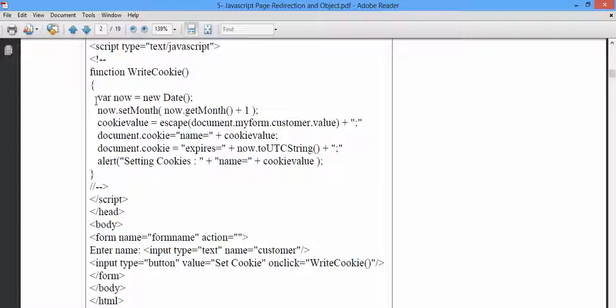The only difference is that we now declare a variable and initialize it with a new Date. This new Date represents the current date on that person's system at that particular time. That is the meaning of new Date. We say our var now is equal to new Date, so now represents our date. We now say now.setMonth, that is, the date we have is our now, and you set the month. The date already contains the month and the year.